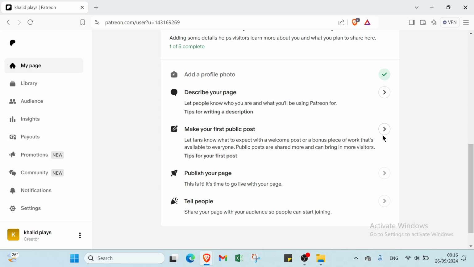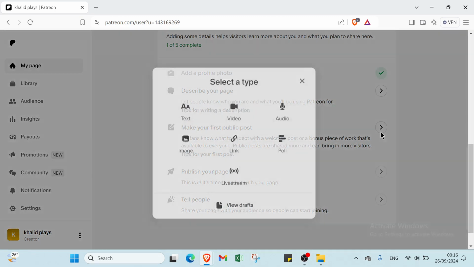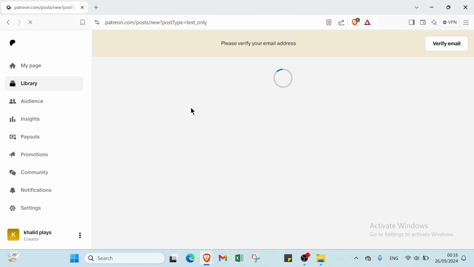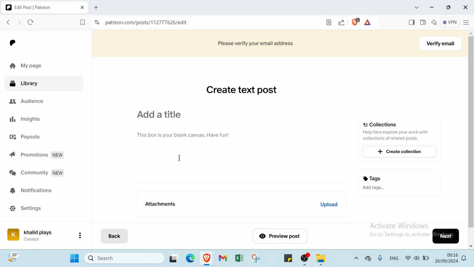So let's come back to make your first public post. About this one, I will show you how you can do that. You click, for example, on text. Then you'll find this page, create text posts. First of all, you add a title, for example, selling. Then this box is your blank canvas. Have fun. For example, here I will use a specific one.